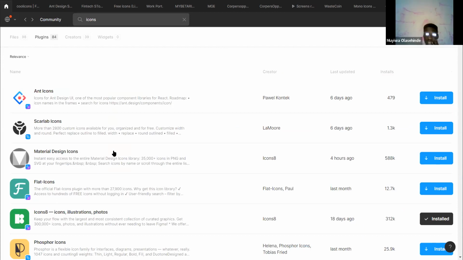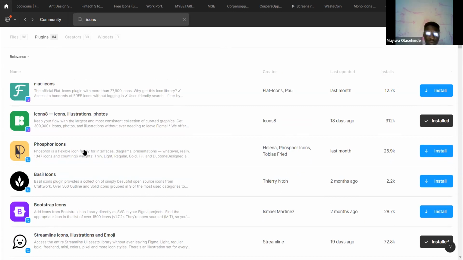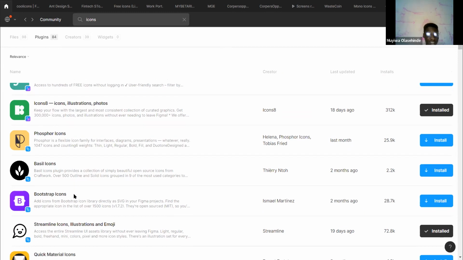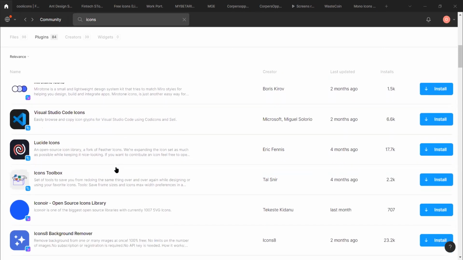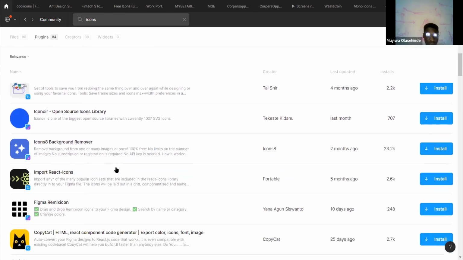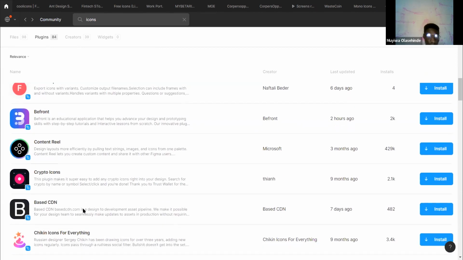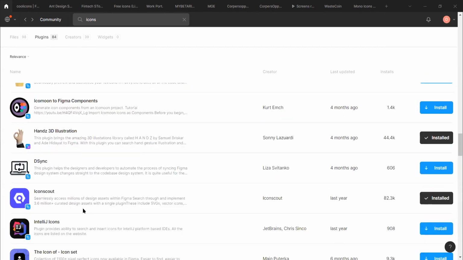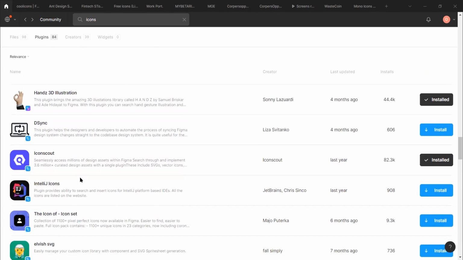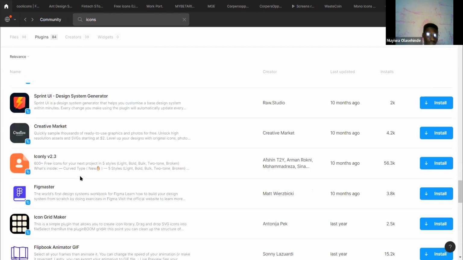So check the one that you like out of all of them. But the most used one is still Icons8, Phosphor. This one. Okay. Material icon, quick material icon. Do that. Just click install, they will keep installing. They will follow you like that. Iconify. What else? I think those ones should be fine.